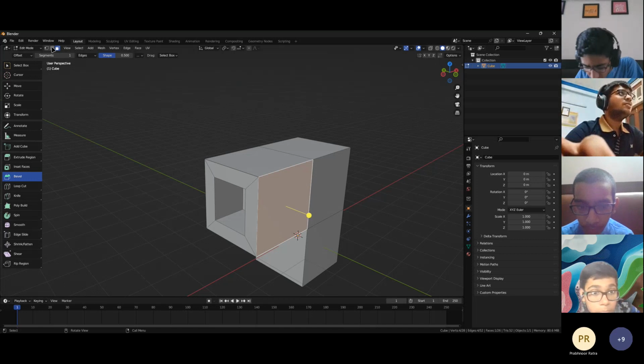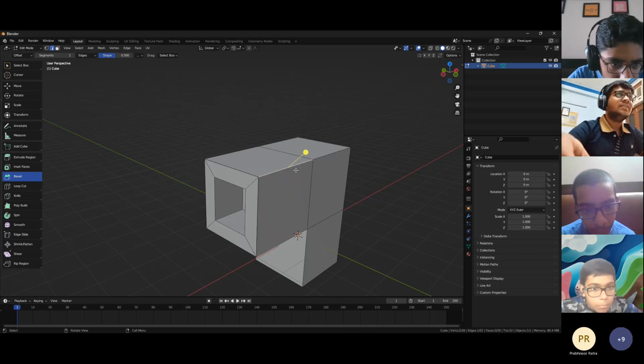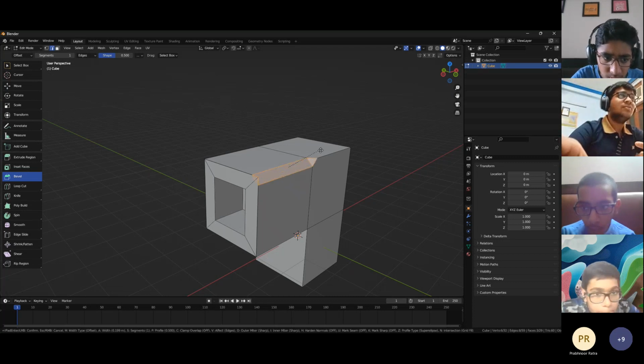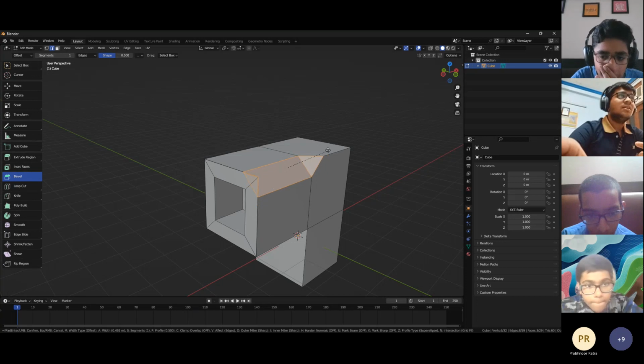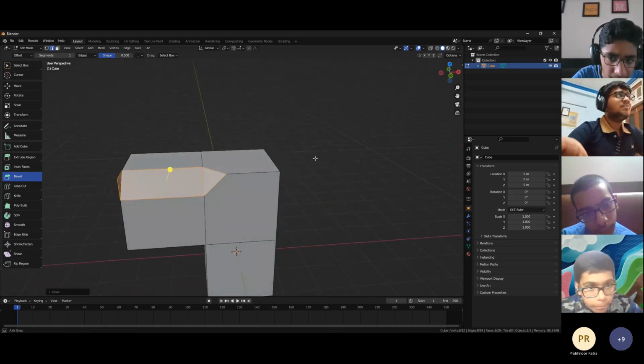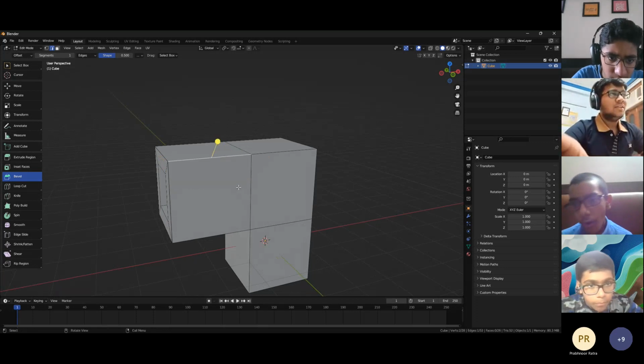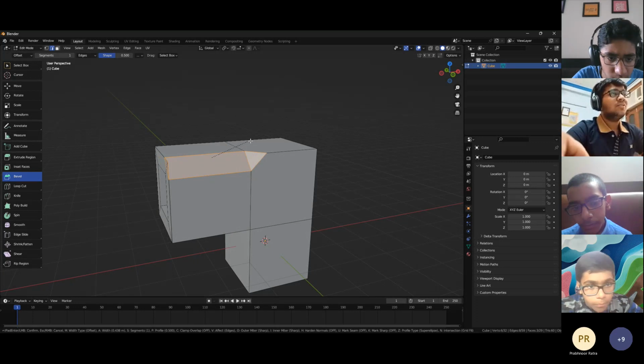So I can go and select my edge, press 2 on my keyboard to select edge, and just select this one. I can again choose the gizmo present and just move it. So it basically bevels my object. While beveling, I can also use my scroll wheel to increase the number of segments.